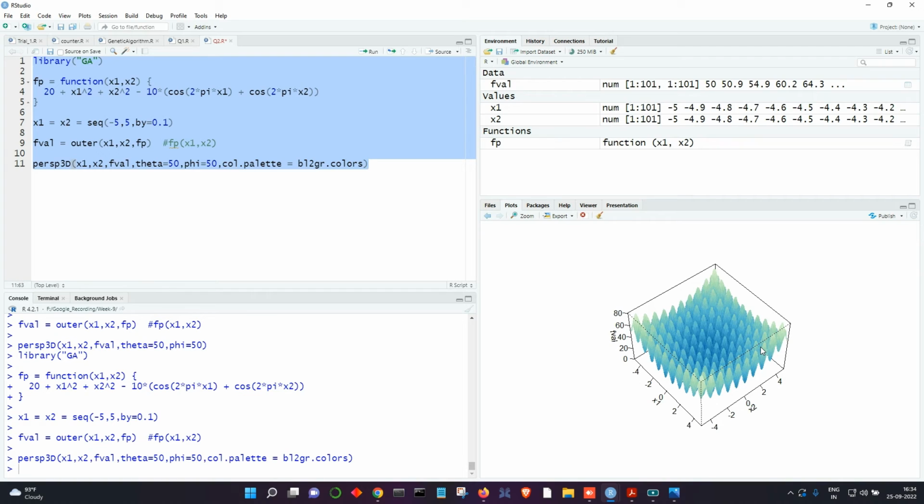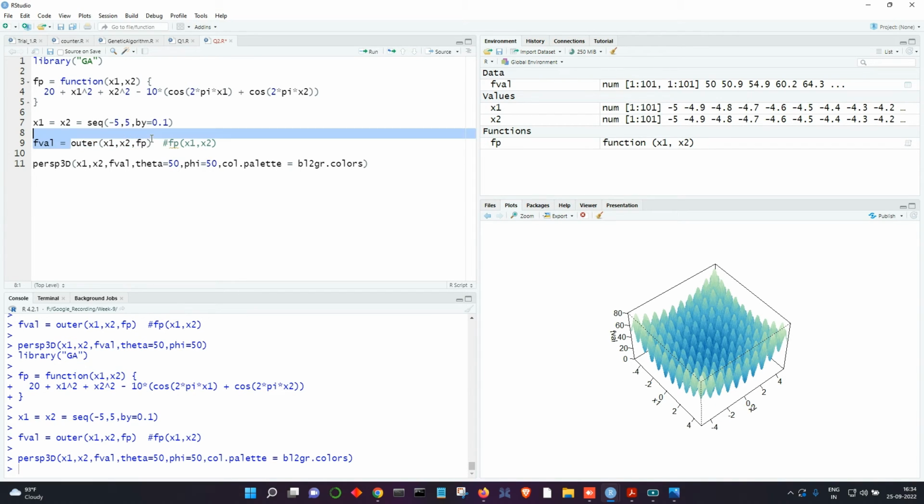Here this conventional optimization approach is going to fail very badly. So for that we need to use a genetic algorithm. So we are going to do the optimization for this particular function. Do you understand, Mr. Pankaj, why we used outer here?